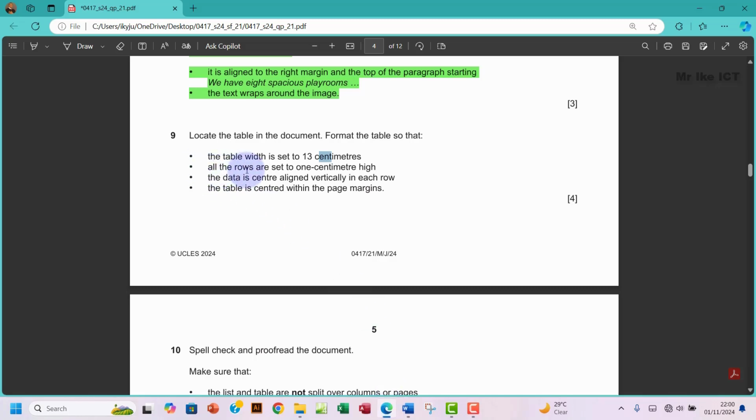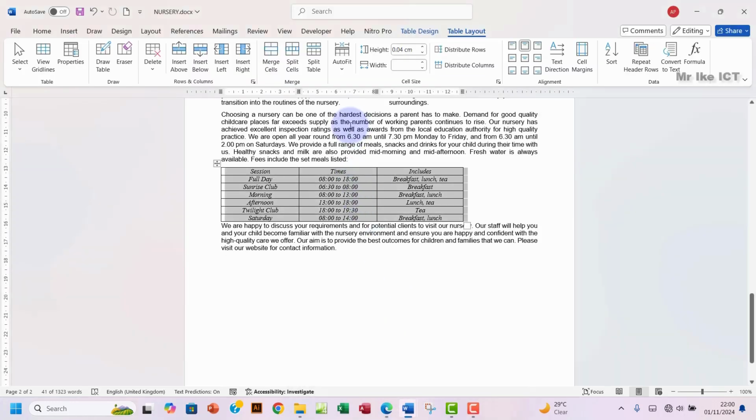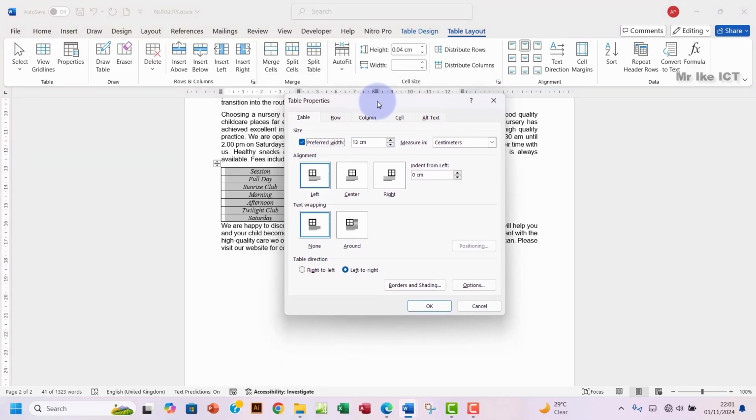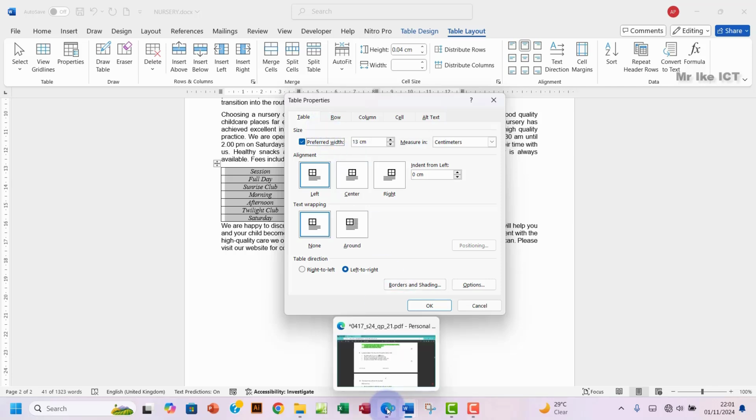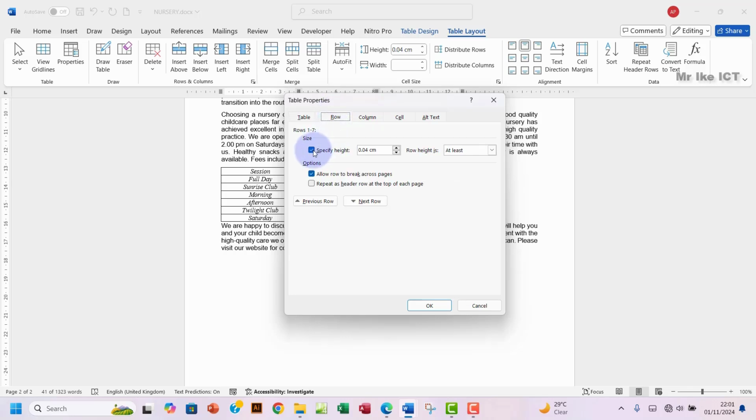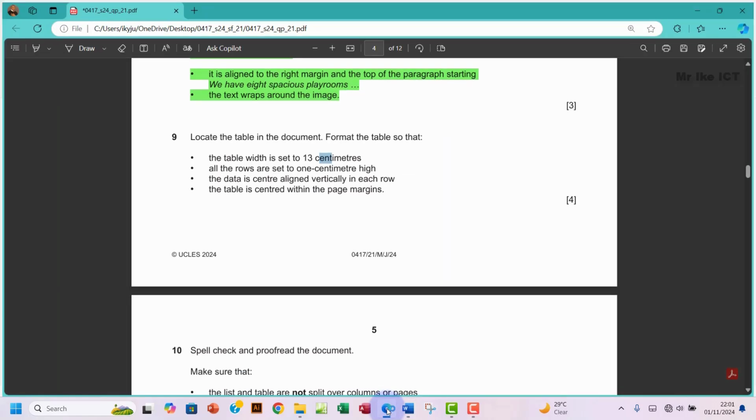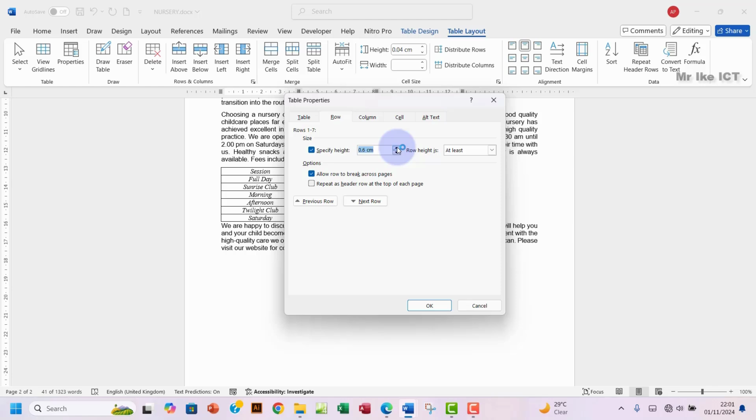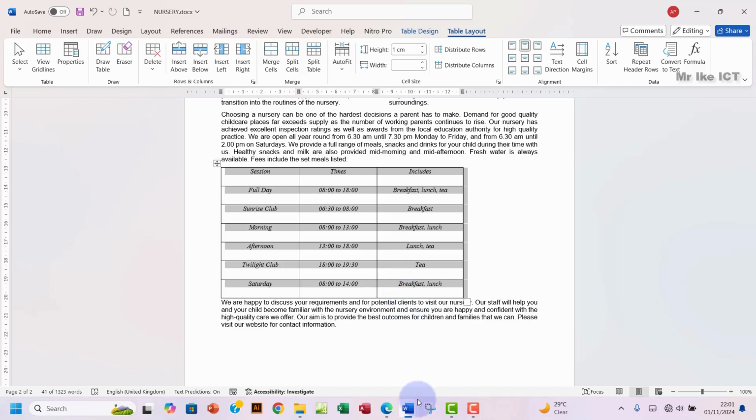So the next one will be all the rows are set to 1 centimeter high. So what you're going to do again is expand the cell size group of the table tab right there. Let me just be sure of what I'm doing. Okay, do the rows, 1 centimeter. So you want to click on the rows tab. Specify row height, I think it's the height that they're talking about right there. Okay, yes, height. Make sure that it is 1 centimeter. So you can okay that. That will make it 1 centimeter for each of the rows.